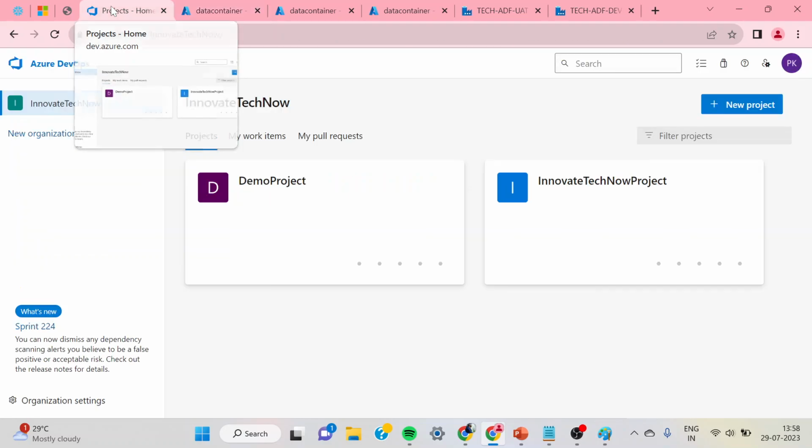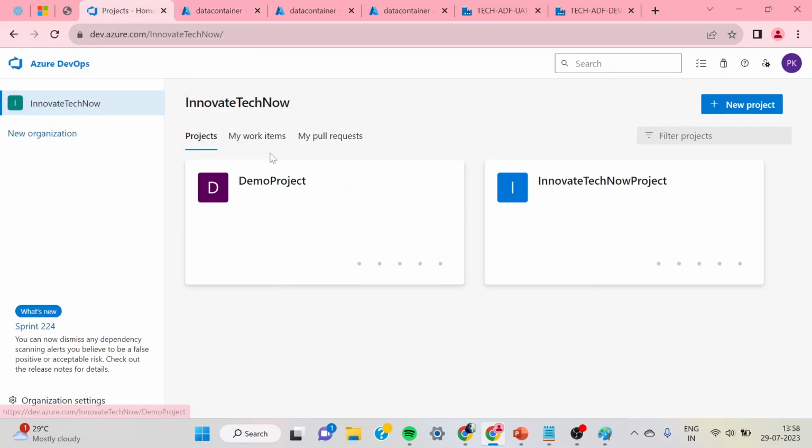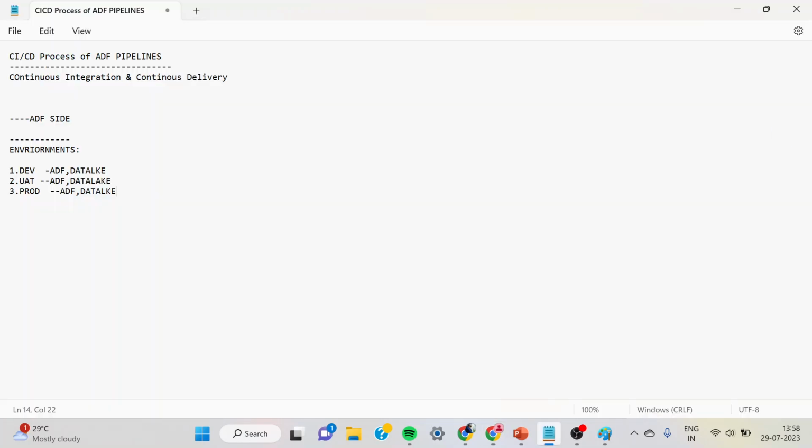Now, how will we connect this Azure DevOps with our data factory? How to connect Azure DevOps with Azure Data Factory.